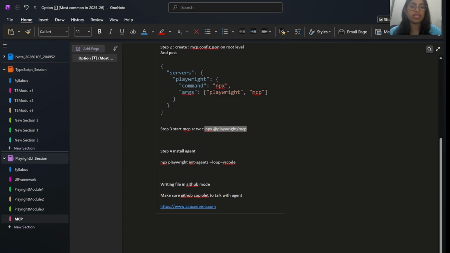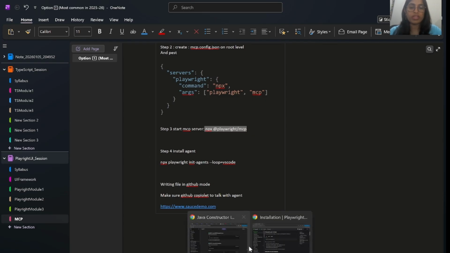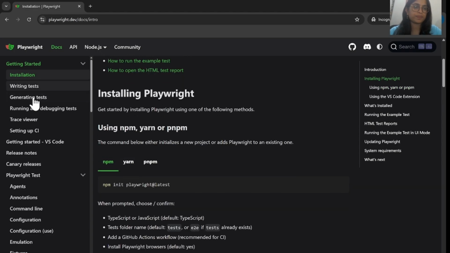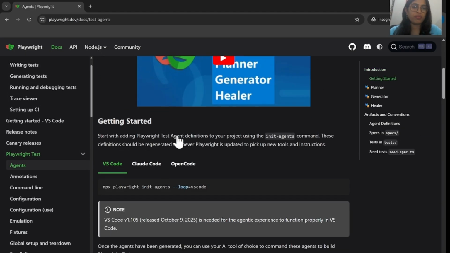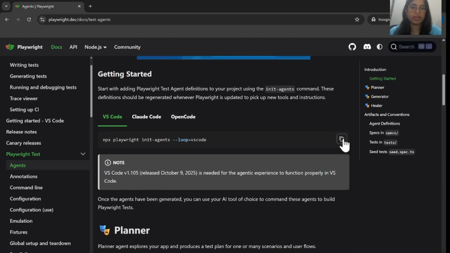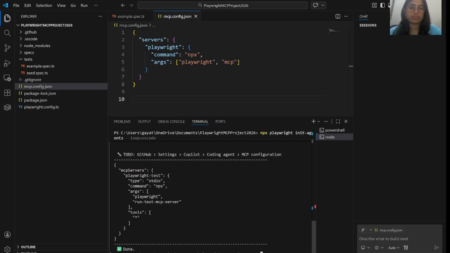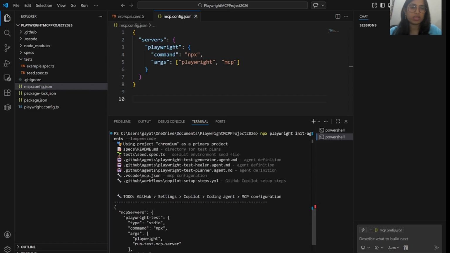Now we have to install the agents. So how can we install the agents? We can go here, and for Visual Studio Code you have this command: npx playwright init-agents --loop=vscode. So we are going to give this command here. Let's cancel this and then run it. So this ran successfully.